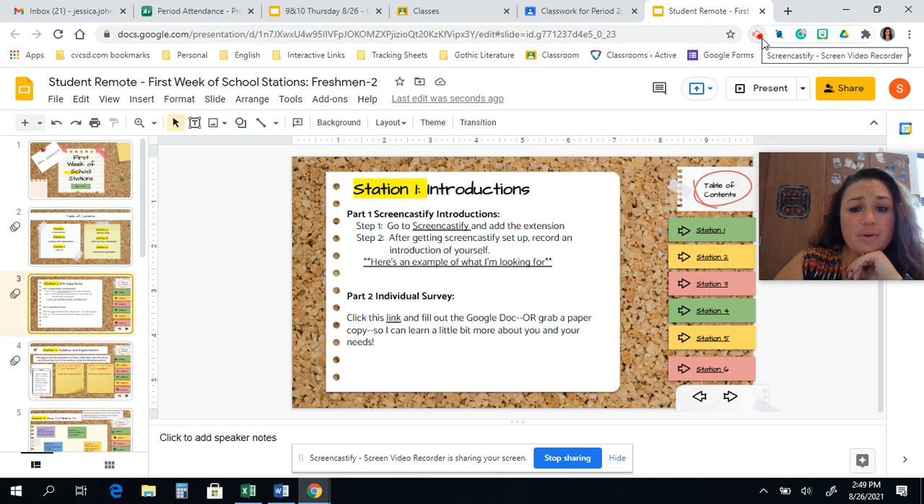And the first time that you go into it, it's going to ask you to sign into Google, and then it's going to ask you to enable to use the microphone, webcam, and also the extension tools. Go ahead and say yes for all of those things, and then you'll come back here and you'll click on it, and that's when you'll be able to record. Super easy. If you're still struggling with that, shoot me an email and let me know.